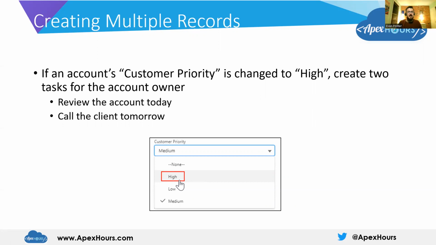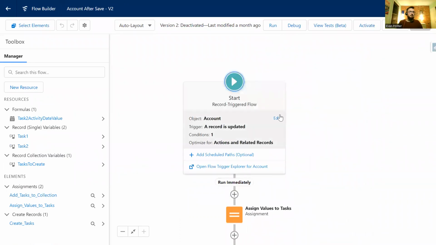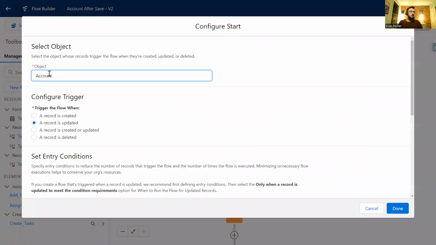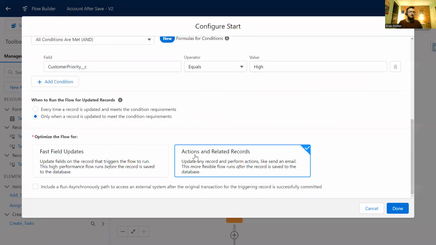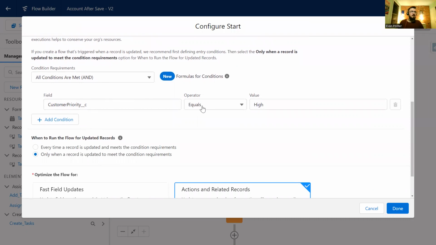We are going to need to use after save context in order to have the ability to create new records. Let's take a look at this one step by step. First thing we'll note is we want to run this automation on the account object whenever a record is updated. At the bottom here, I've optimized this flow for actions and related records so that I can do those create record actions. For the entry conditions, we still only want this to run in very specific scenarios. I really only want this to run when customer priority is equal to high and the record has been updated to meet those conditions. This really narrows that window when this flow will run.